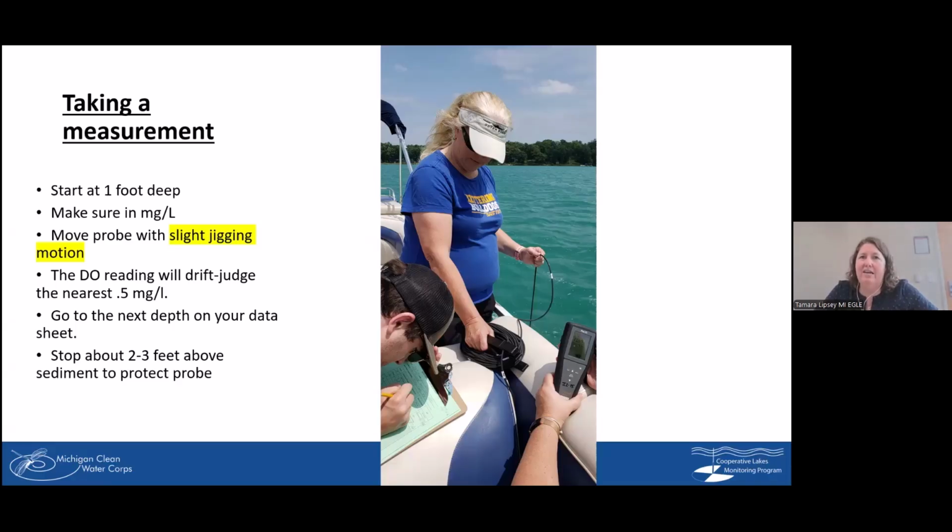What I tell people is, although you do need to be patient and wait until it settles down, you also can go to the nearest 0.5 milligrams per liter. So if you're getting readings like 9.2, 9.5, 9.6, 8.9, 9.1, 9.2, 9.6, 9.8, 9.5 is probably a good reading for that particular measurement. And then you're going to go to the next depth on your data sheet. You'll start at that 1 foot depth, then go to 5 feet next, and all of the different depths are on that data sheet.